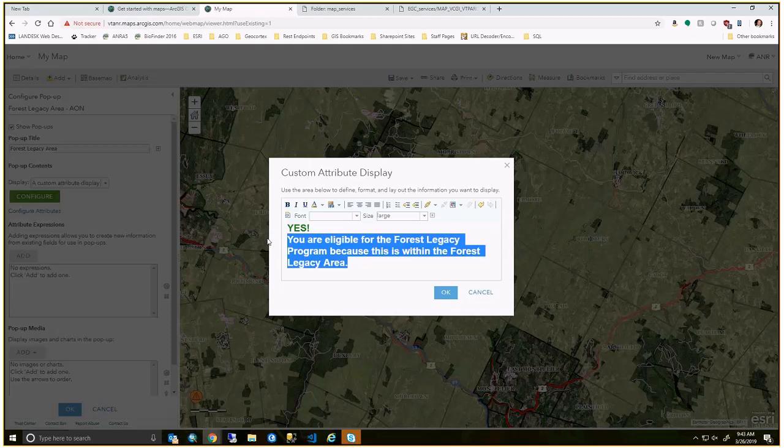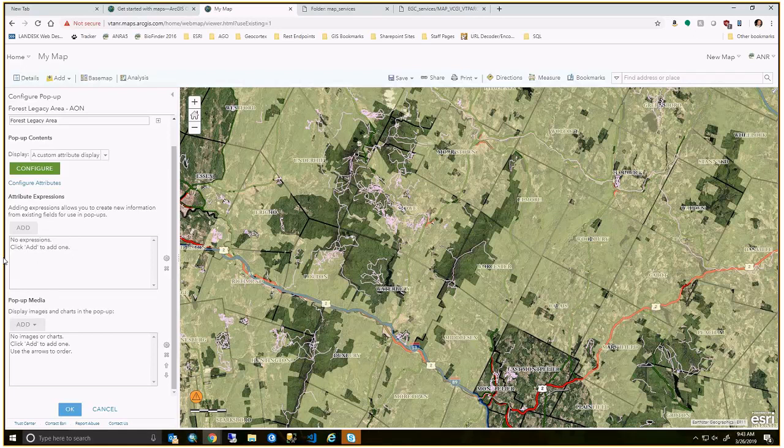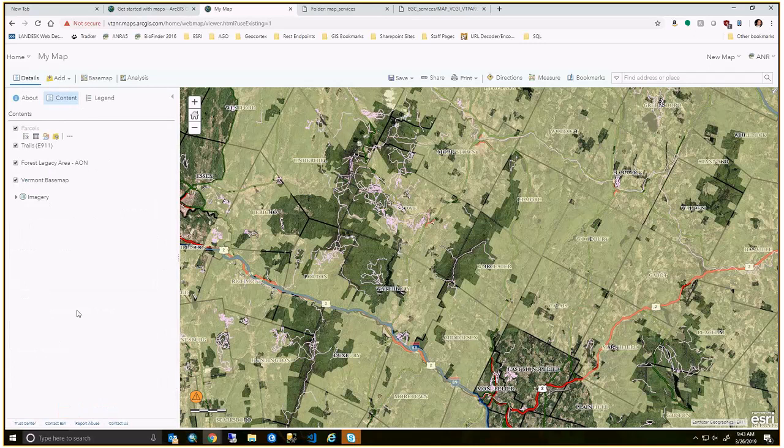Done. So I can format this text using all of these options up here. I'm going to make this small. It doesn't need to be bold. Click OK. So there's our custom attribute display. I won't get too much into expressions or pop-up media. You can create charts or add specific images that would appear in the pop-up if necessary. But maybe in the follow-up webinar we can get into that a little bit more. But for now, I'm just going to go ahead and click OK.